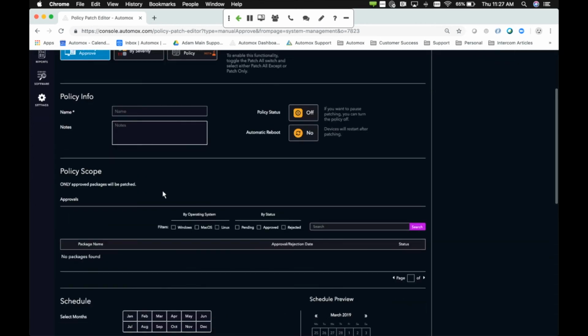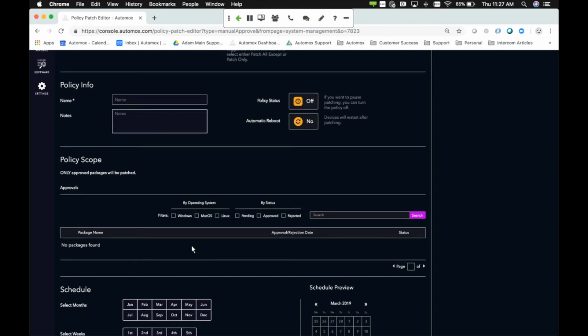Now, with your manual approved policies, you can choose the operating system that you want, and then whether it's pending approval or rejection. And then it's going to populate the packages here in the policy scope for you. Now, we will stage the packages for you within the environment, but they won't be applied until an Automox admin comes in and says, okay, I see this patch in my policy scope, go ahead and click approve. Once you click approve as an Automox admin, it'll go ahead and apply that single patch. The good thing about it is you can be selective and select only the patches you want to apply, or you can just go ahead and approve all of them in one click.